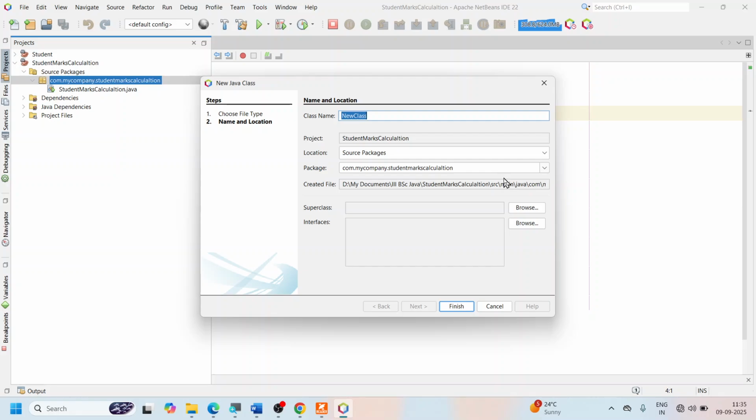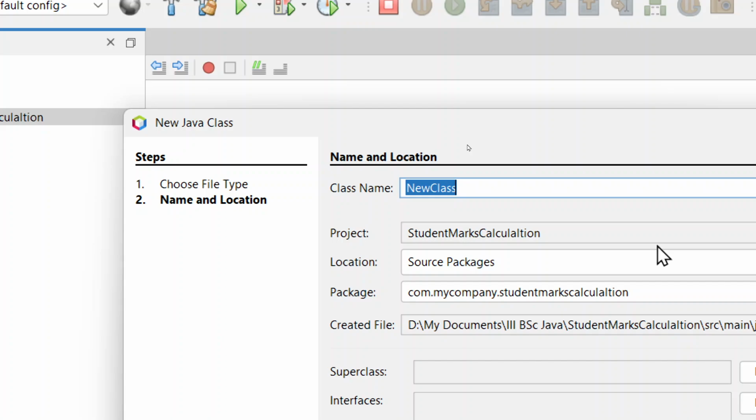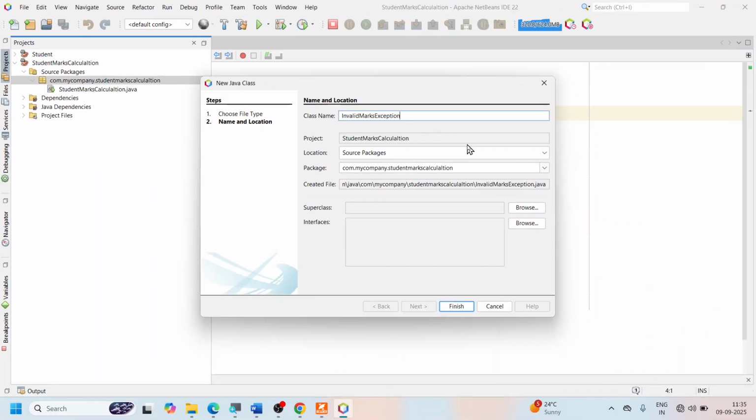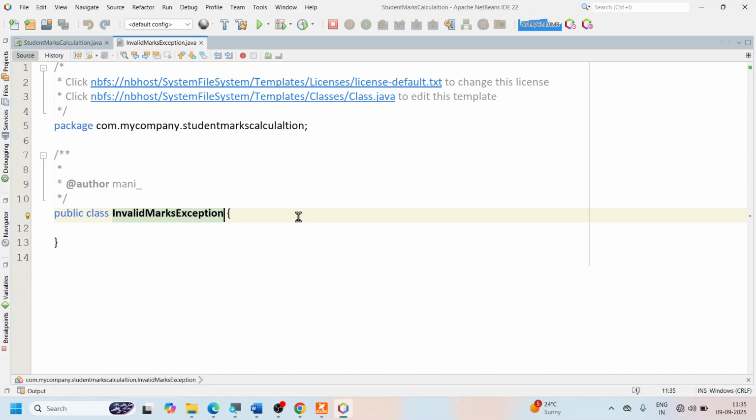You can give any name to this class. I will give a slightly lengthy name: invalid marks exception. Such a long name may not be required during the examination, but let me just add it. And I'm going to just finish it off. Remember, whenever you are creating an exception class, this class has to extend the Exception class. So I'm going to just say it will extend Exception.